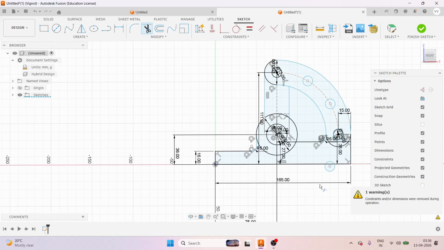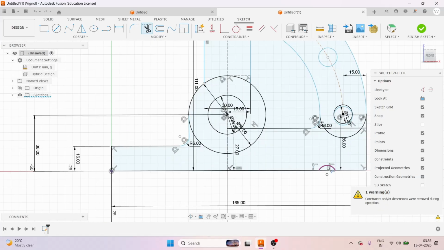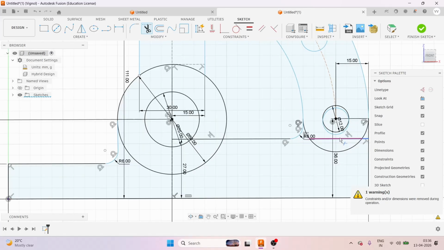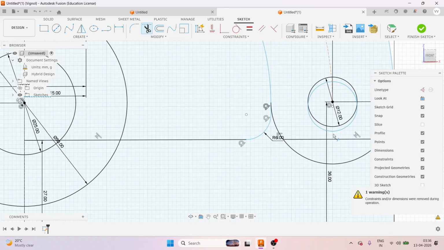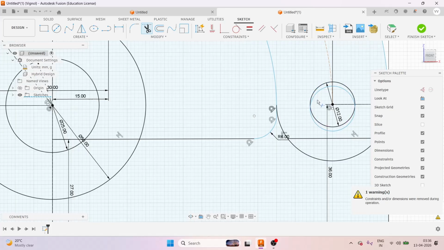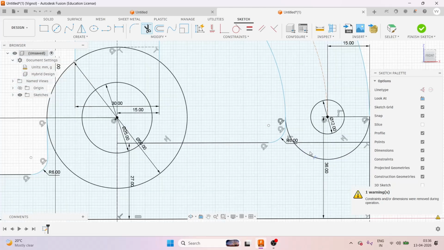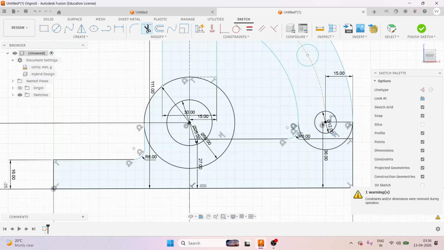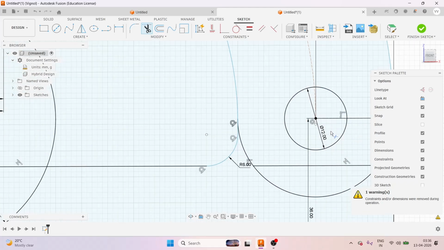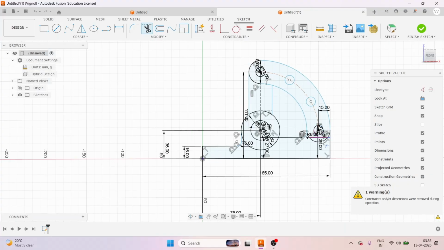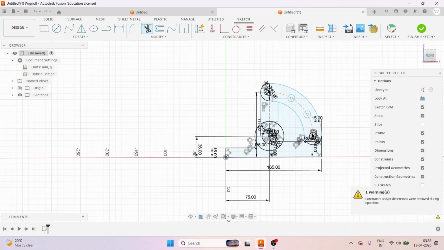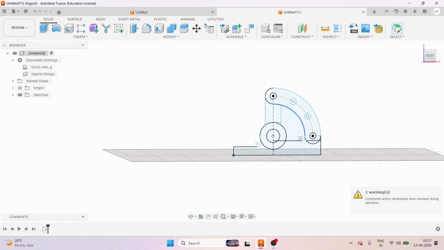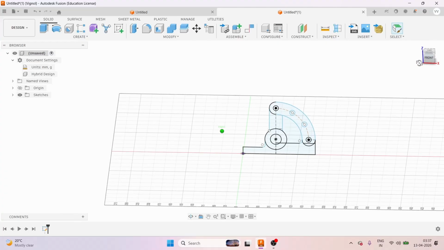Make sure that you trim all the cycles that you don't need in this case, and there is also this small one that we don't need that was also generated. Select it and trim it carefully so that you don't misunderstand and select another cycle. So now we can finish sketch. Now we can start extruding it.